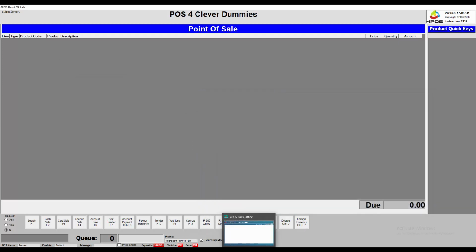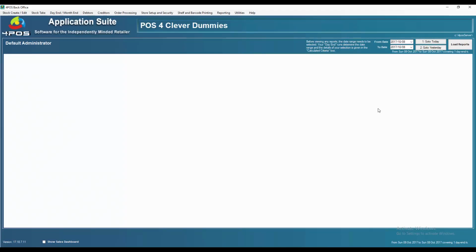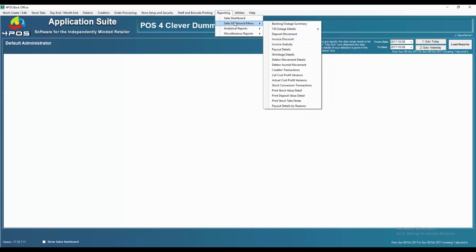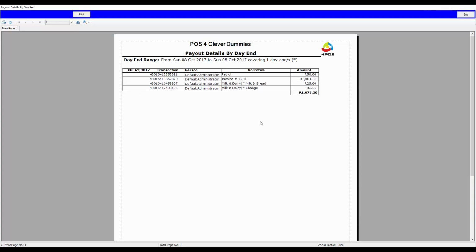Let's jump back to our back office now and go and have a look. Now obviously, because it was done today and I haven't done cashups and day-ins and all the wonderful things, I want to be able to go to today as I showed you there and load reports, and then under reporting, under the dashboard menu, you can go and say get a payout detail report, and there would be your change of 3 Rand 25 and my 25 Rand of milk and bread that was given up as well. Alright, so that's a very simple way of handling your payouts on the system as well.